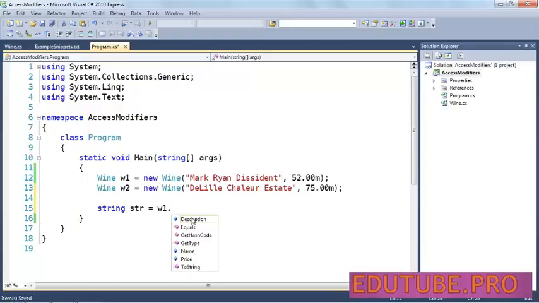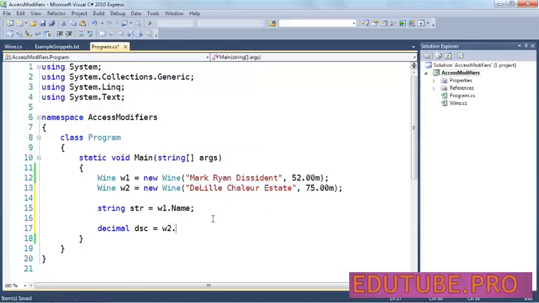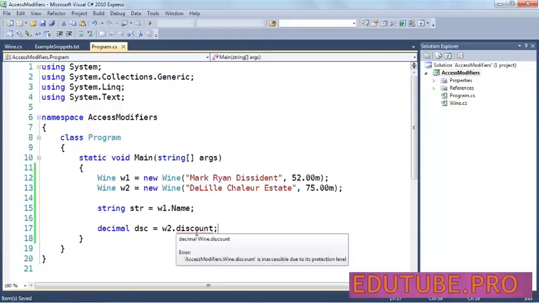What's missing? Well, the discount field is missing. Why? Because it's private, and because it's private, my code can't see it. So I can go ahead and refer to the wine.name all I want to. But if I try to refer to the discount field, let me make a decimal, and we'll call it DSC, equals W2.discount, now watch what happens. I'm going to save this. See that little red squiggle showed up, and if we mouse over that little red squiggle, it says error: the access modifiers.wine.discount is inaccessible due to its protection level.